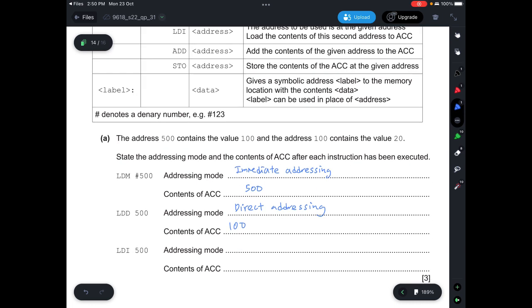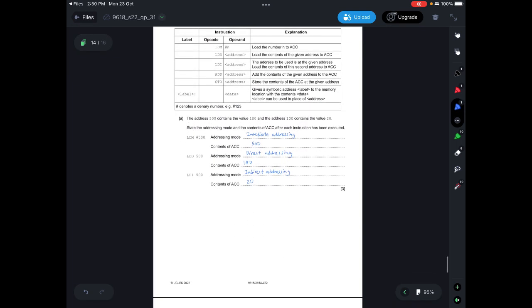And LDI would be indirect addressing. And the contents of the ACC would be, because it's indirect addressing, it goes to 500, and then it goes to address 100, so the value is 20, hence the name indirect addressing.